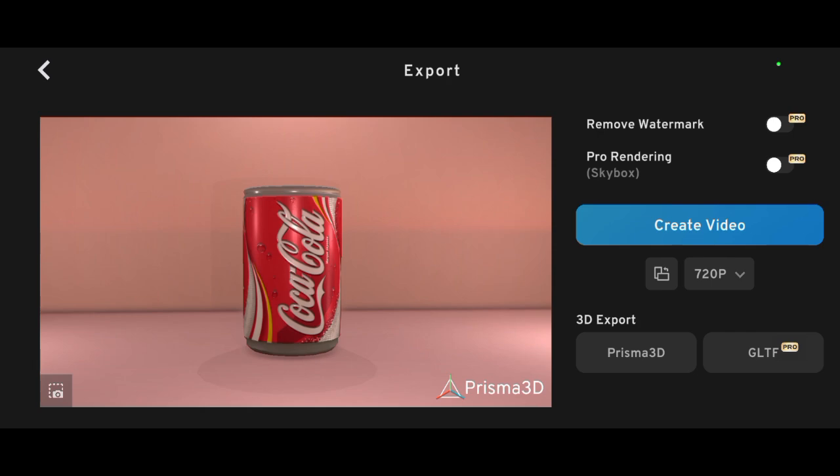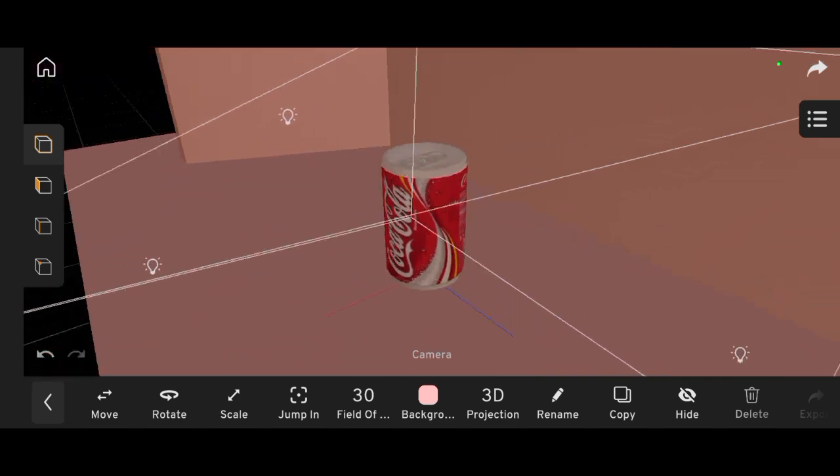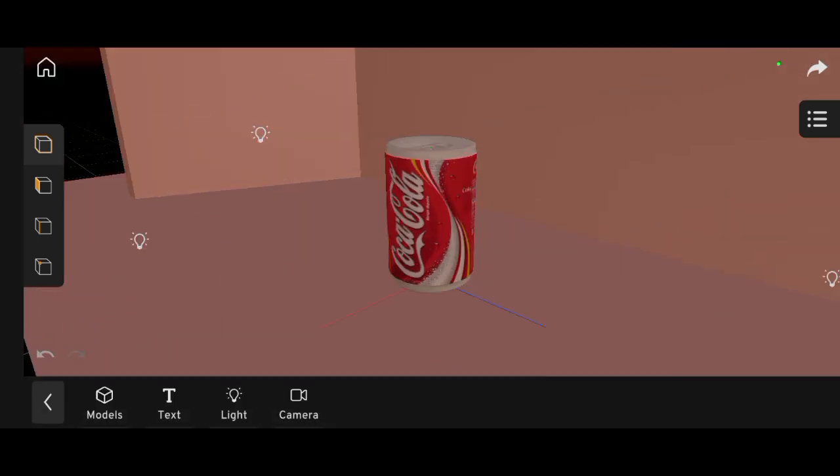Finally, I set up the camera angles to get everything ready for the final render. And that's how I created this 3D Coca-Cola product entirely on my phone.